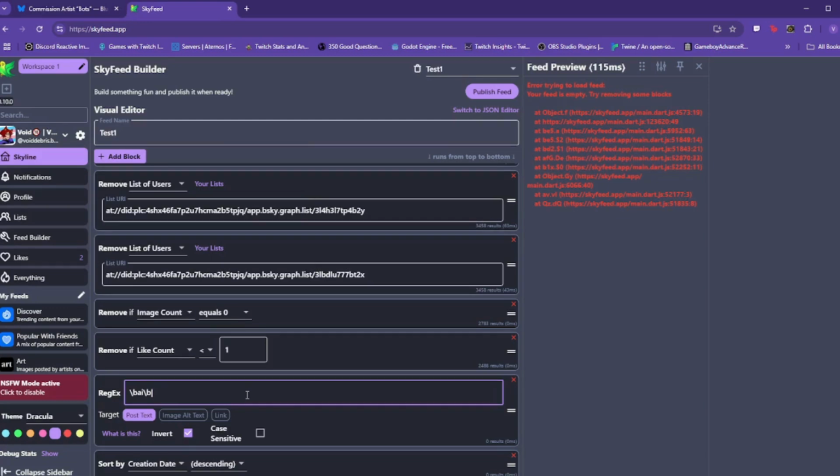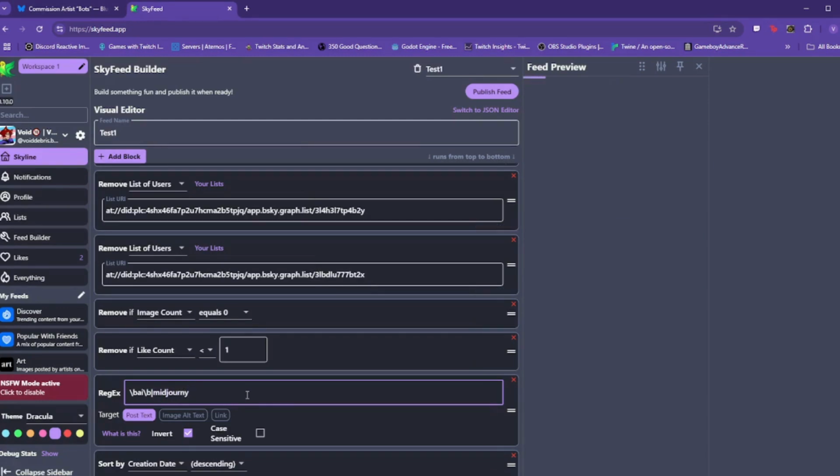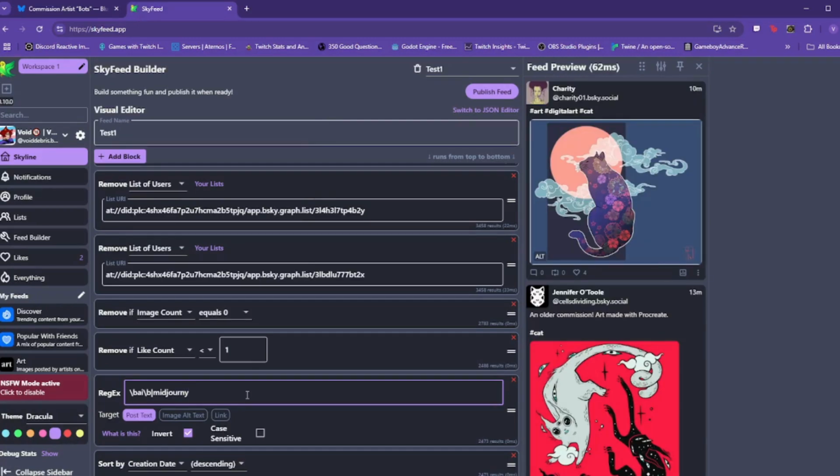So here we're going to do mid-journey, okay? Now, I'm not using the backslash B because I cannot fathom a world in which mid-journey is going to be used in the middle of other words in a way that I would not want it filtered out. Okay, so we don't want mid-journey in here.